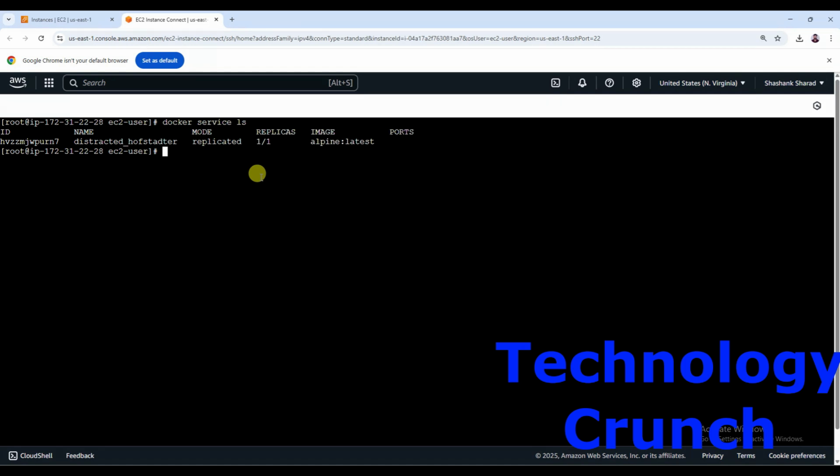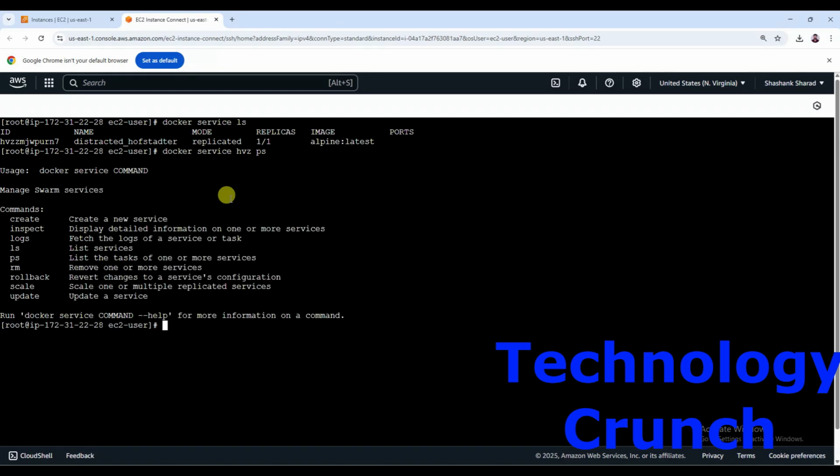docker service, then the service ID or name, anything you can choose. Let me choose the service ID, which starts with hvz, and then ps. The command will be docker service ps and then the service ID, which starts with hvz. Okay, let me press enter.